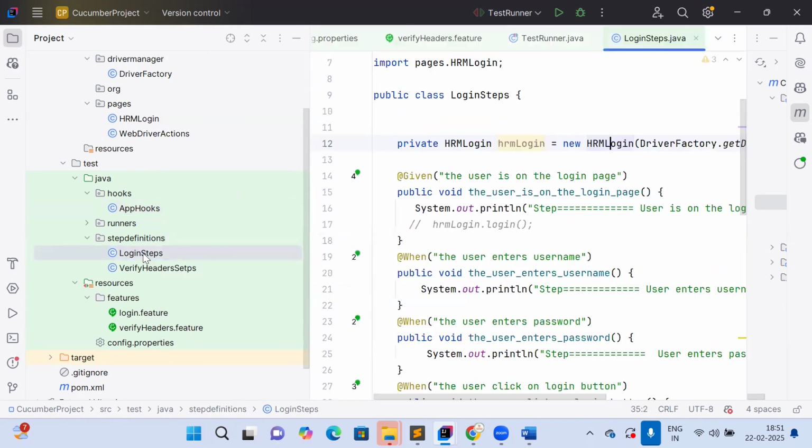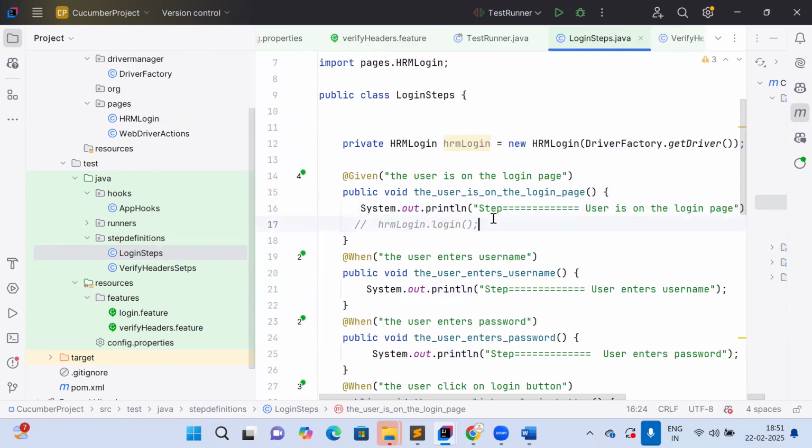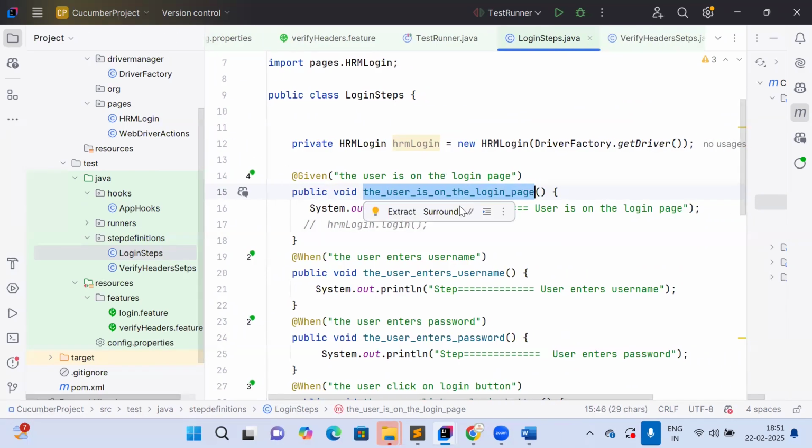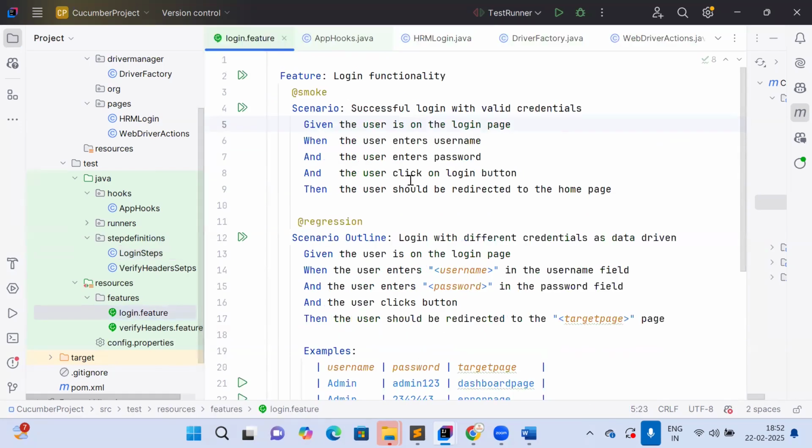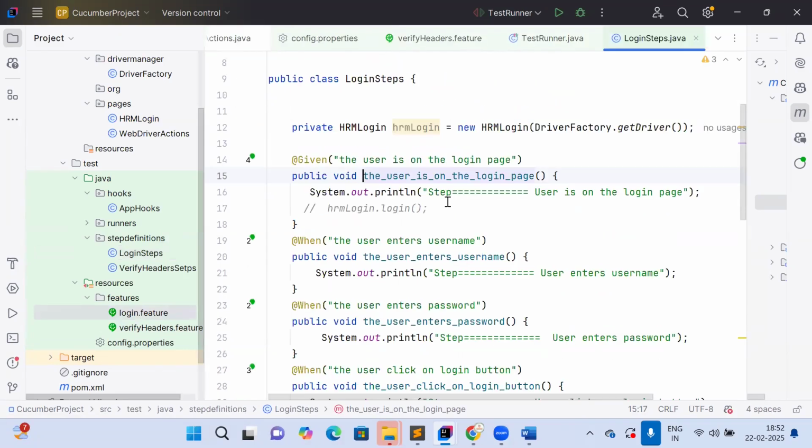Let me write some code here. Let's come back to the coding level. So what is that? The driver is on the user page. This is my first scenario. Last session, we mapped this particular step: the user is on the login page.